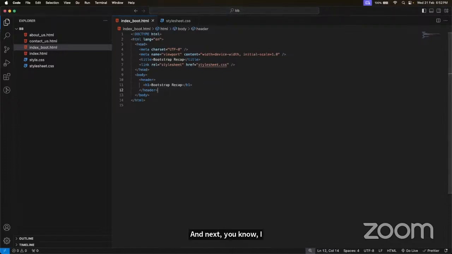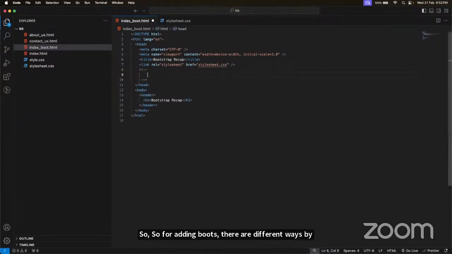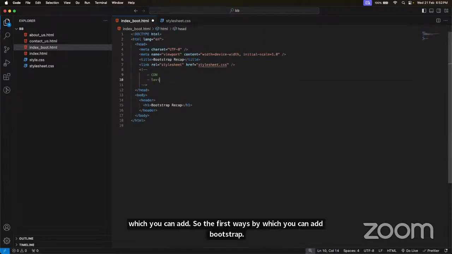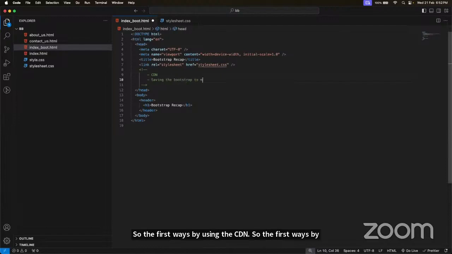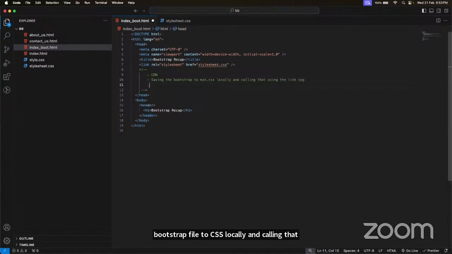For adding Bootstrap, there are different ways by which you can add it. The first way is by using the CDN. The second way is by saving the Bootstrap min.css file locally and calling that using the link tag. The third one is by using npm, the node package manager, which will install Bootstrap for you based on whatever version you want.